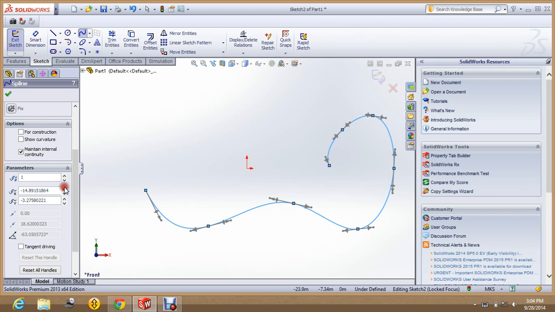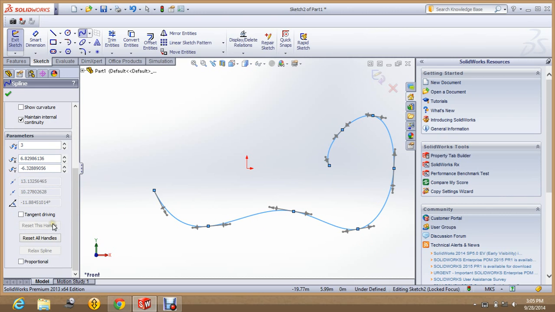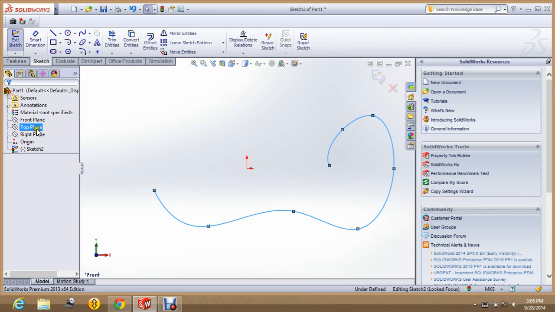We can change the points as we like. As you can see, the point is shifting, and we can change the point number also over here. Suppose I want to move the third point, so I can change the third point. As you can see, the third point is moving downward. So this is about the spline through the points. So you can go for check.